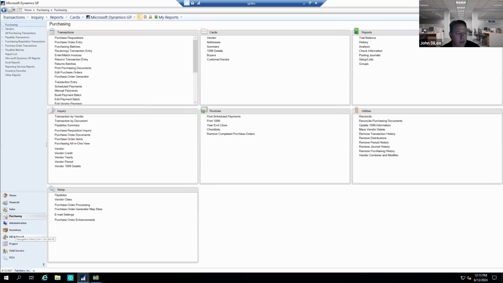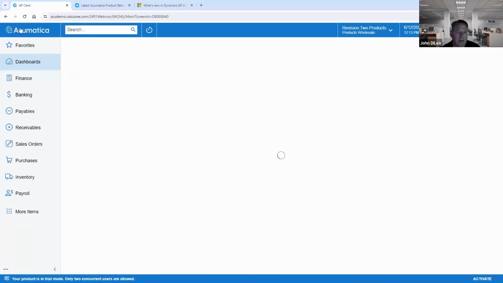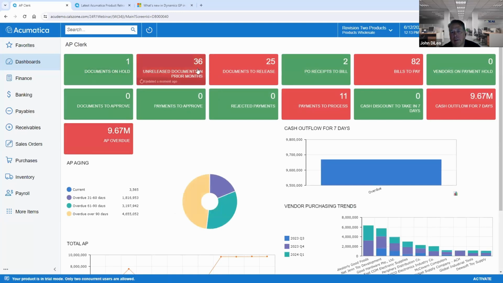When we get to Acumatica, I've got my workspaces. And if I click here, it takes me to my homepage, which I define. As a user, they define what their homepage is, what content is on their homepage. In this case, I'm representing an AP clerk, right? And I've got all these different widgets here that are actionable, right? So these are actually real live data, right?